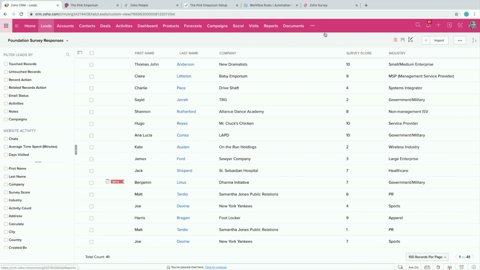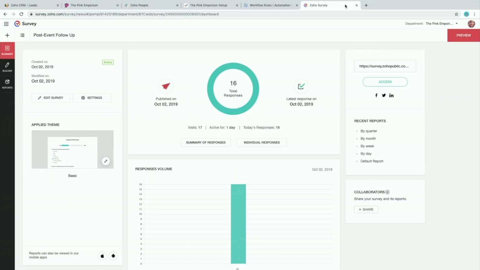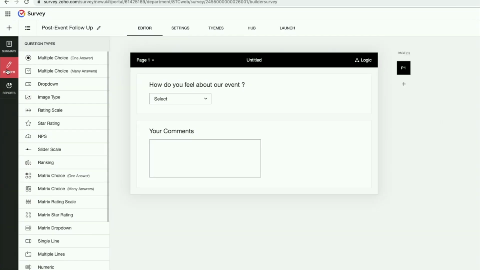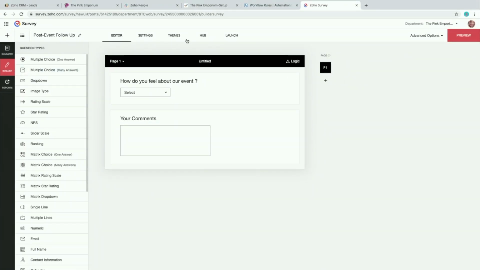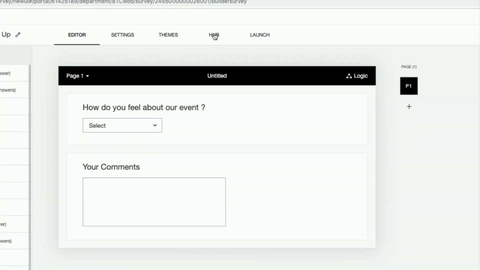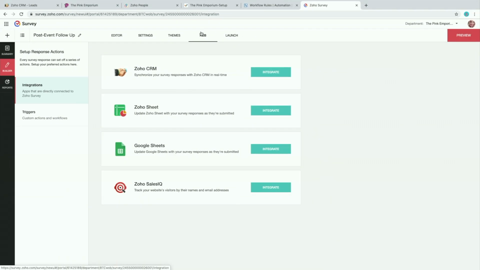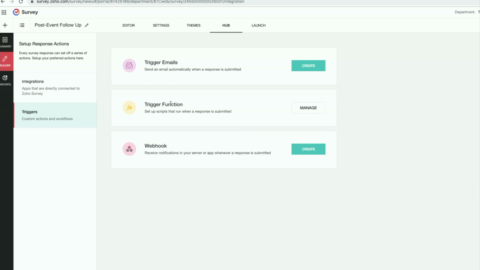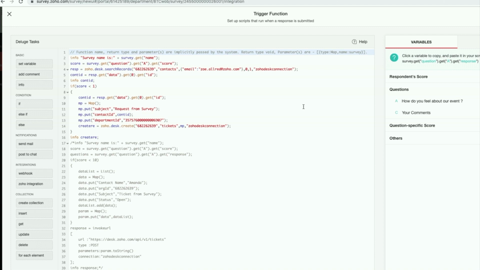Real quick, inside Survey, the function area for Survey. When you're looking at a particular survey, in this case the one I built here, it lives in a slightly different area. It lives in the builder of that specific survey. So that middle option up in the top right, the builder, when you click on that, it'll take you into your survey settings. Then up here at the top, this hub area is where you're going to see your integration options, and that's where the triggers live. That's where you'll see the functions that you can trigger, and when you manage that, you can build that out there.